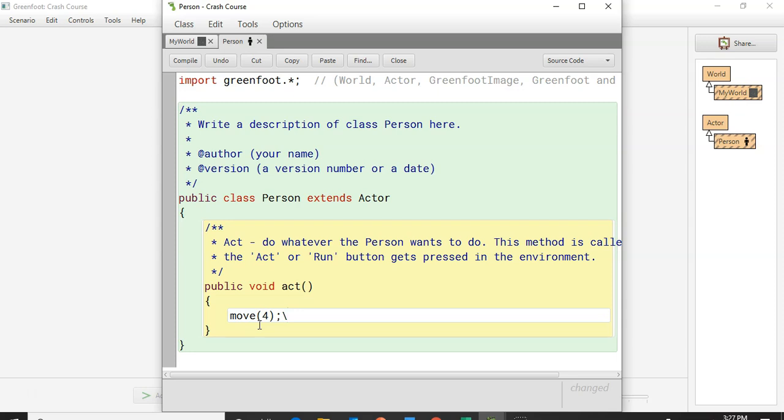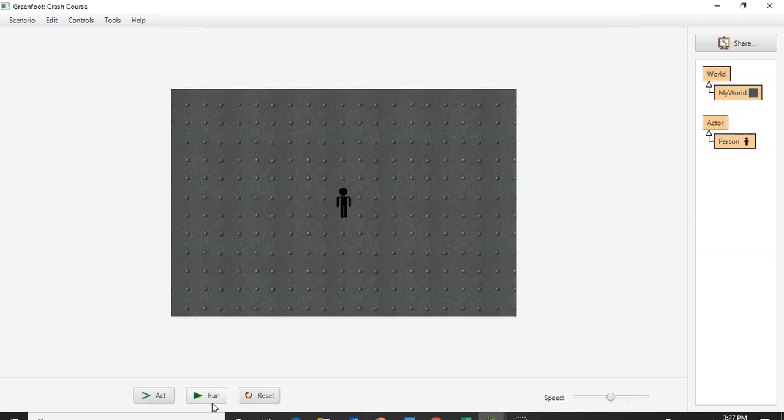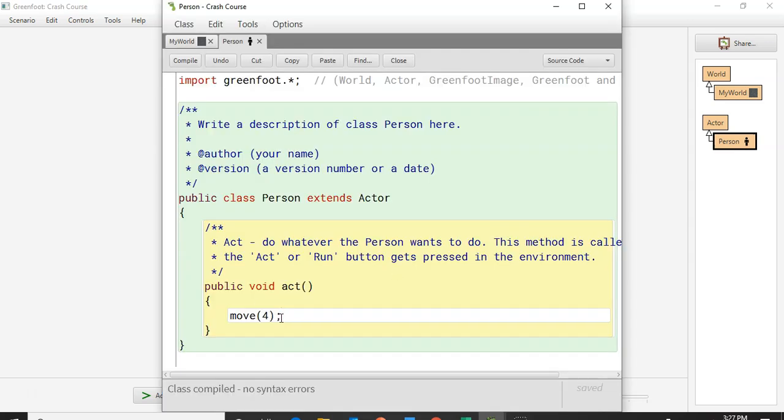So if you do control space and move, it will say that this is the distance you want the actor to move forward in number of pixels every time it cycles through this act method. It will continuously cycle through this act method if you push run, but if you push act, it will just do it once, and you can see my player moving forward 4 pixels. But if you hit run, that's when you have it in a loop and you can have constant movement for maybe an enemy or a player or whatever you would really like to do.